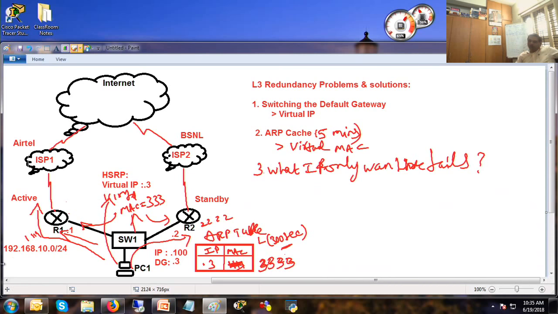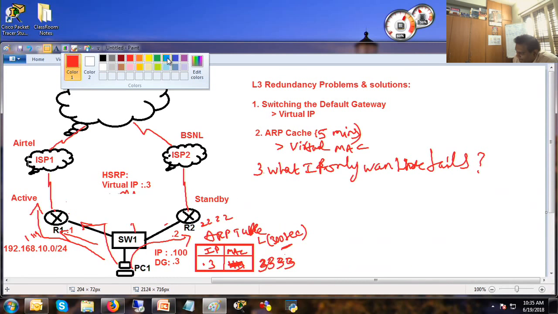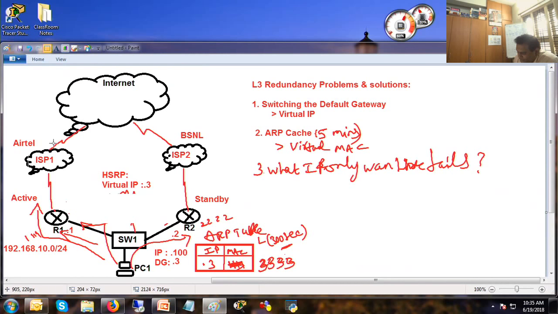Meaning, try to understand here how FHRP or HSRP works. You need to first understand. Once you configure HSRP, one router will become the active router, one will become standby. Once active, it will start sending hello packets. Every 3 seconds it will send hello by default. You can change this, right? So every 3 seconds what am I getting?